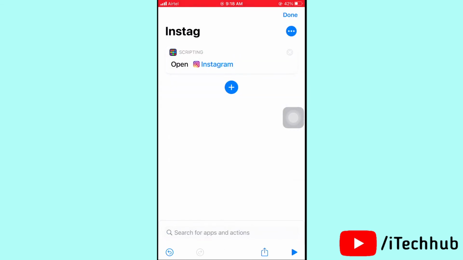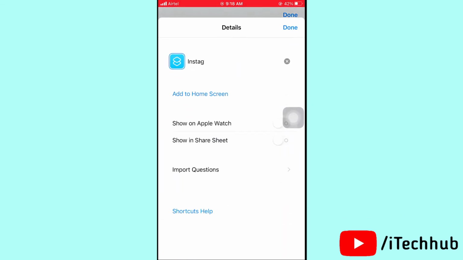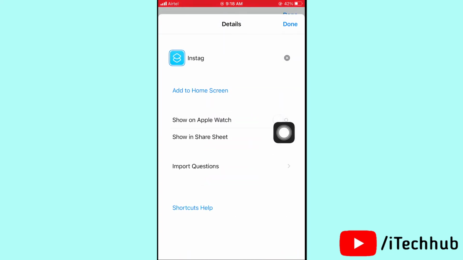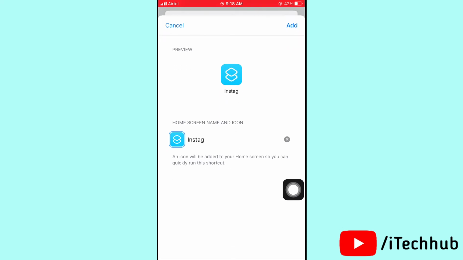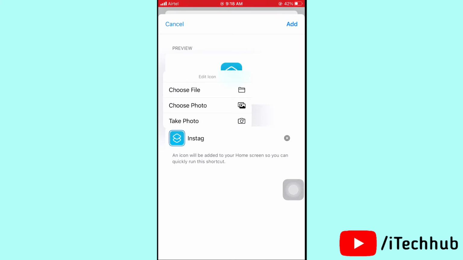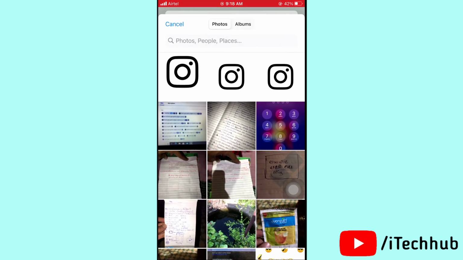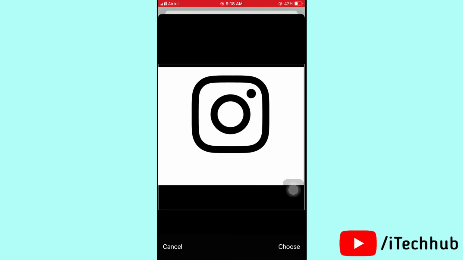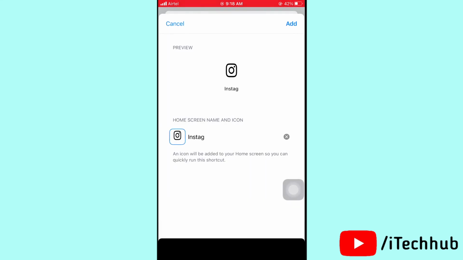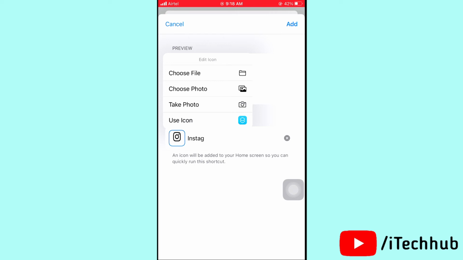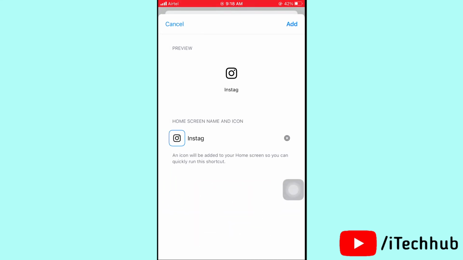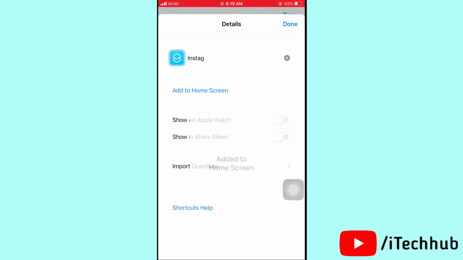Then again open the three dots and you can see Add to Home Screen, so tap on Add to Home Screen. So guys, you can see your app logo. If you want to change your app logo on your iPhone screen, please tap on the logo, then choose Photos, then select any one photo. After that you can see the Choose button at the bottom, so tap on Choose, then Done.